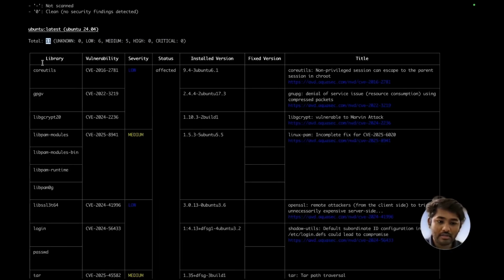Basically, it will give you the output in two forms, that is at OS level and at library level. So if you scan an application, it will give you the report for both OS and library. But since this is an operating system, it gave us the report for OS level. Here you can see we have the CVE ID, severity, status, installed version, fixed version, and the title.